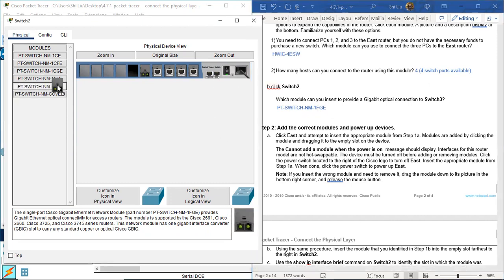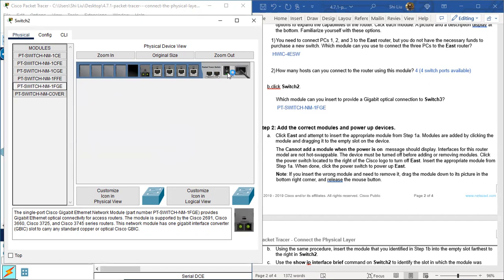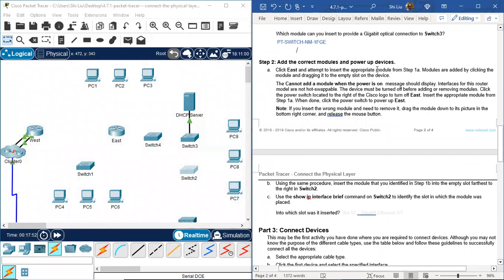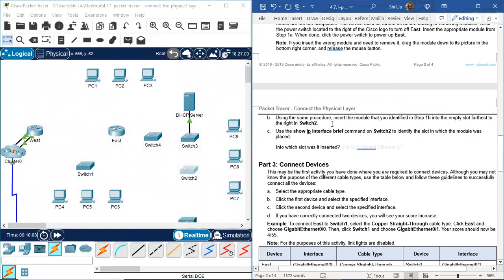Add from here this time. Click and drag to here. We cannot add it because the power is still on. We click the power button to turn it off, add the module, and turn it on again. All right, we finish this part. Next, add the correct modules and power up the device. We did it already. Step 1, yes, we did it. Power off, add, power on. Use the same procedure for switch 2.